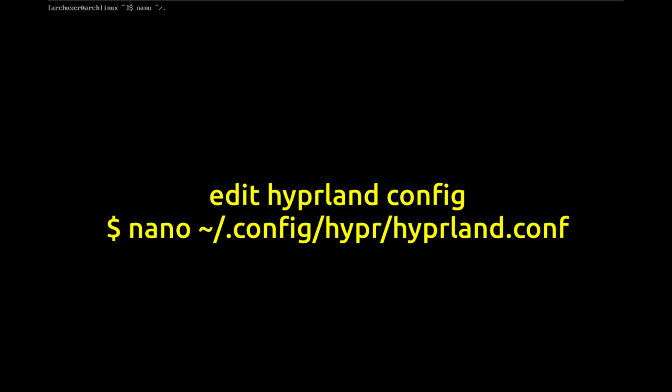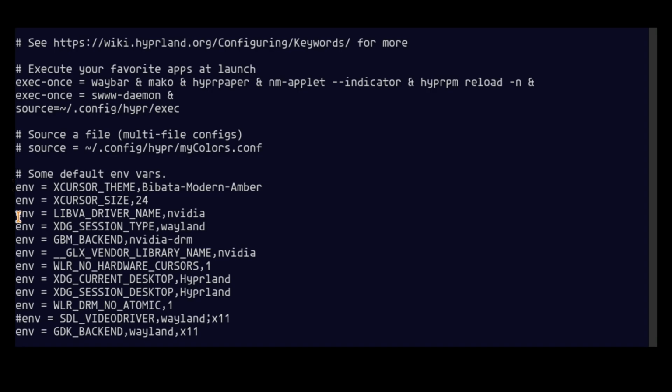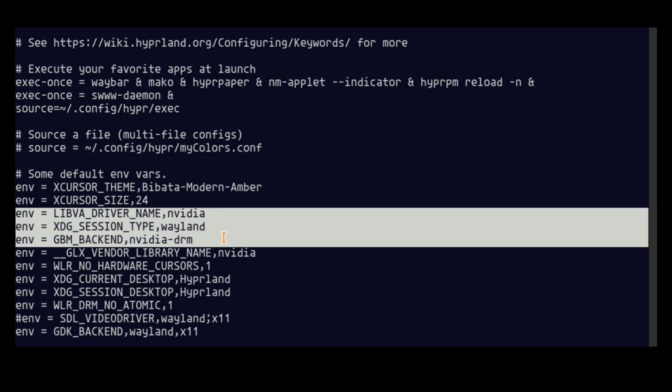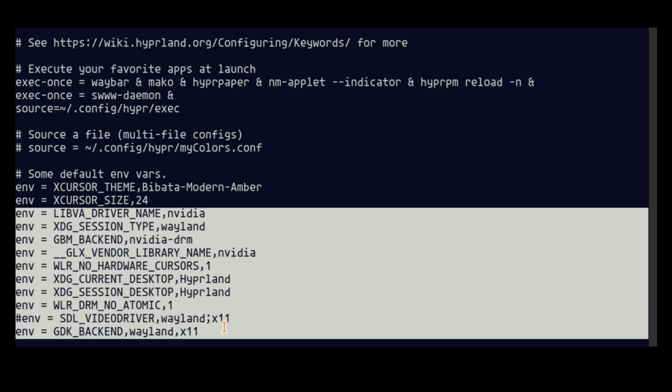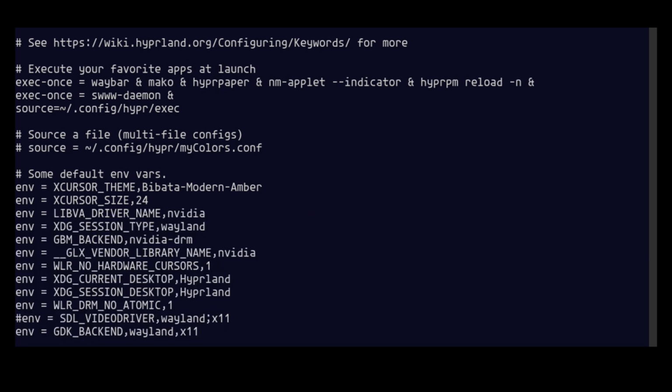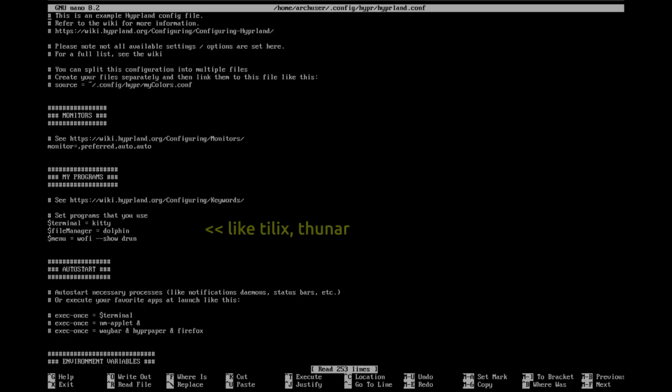Now we need to edit the hyprland.conf file. Run this command: nano .config/hypr/hyprland.conf. I will leave a pinned comment for the Nvidia graphics card. In that comment I will leave some environment variables that need to be set in the hyprland.conf file to run on an Nvidia card. Then, as you can see, you can set your programs, like terminal equal to tilix and file manager is Thunar.